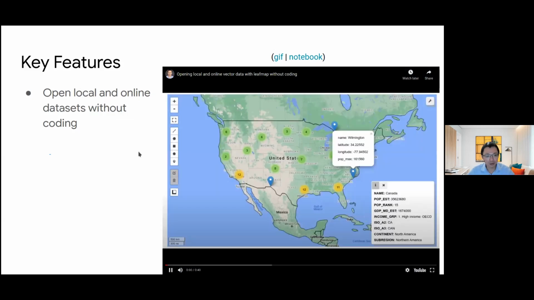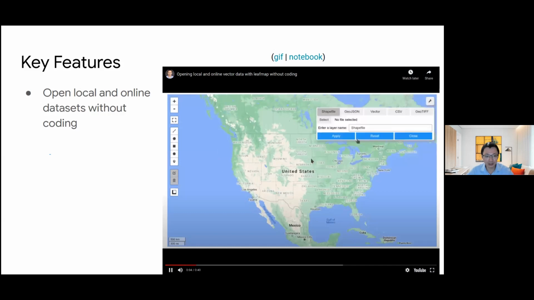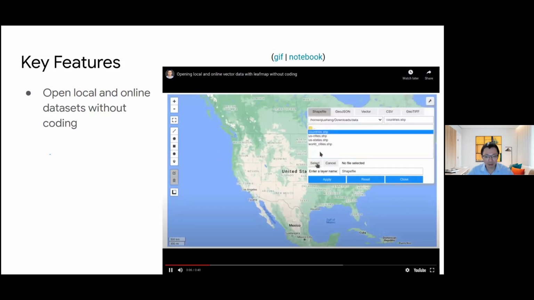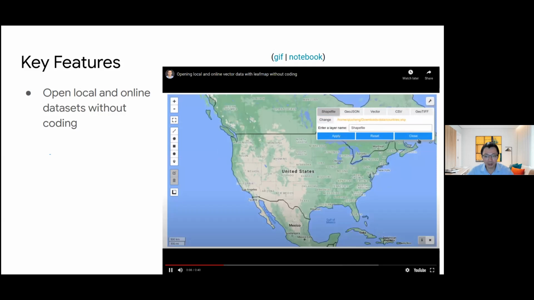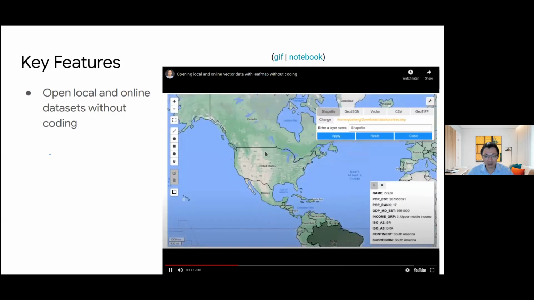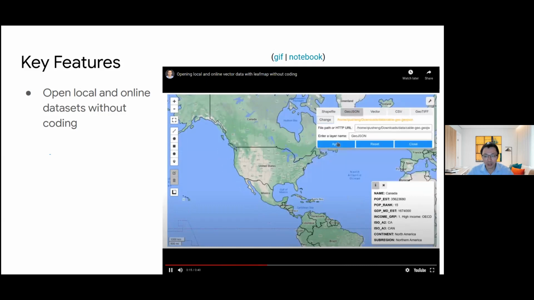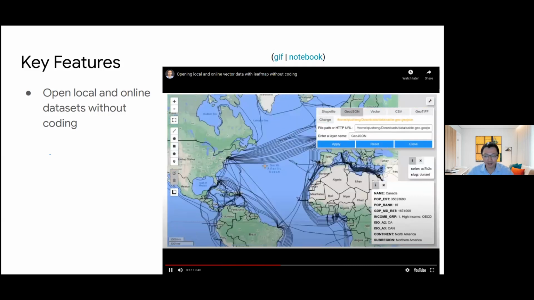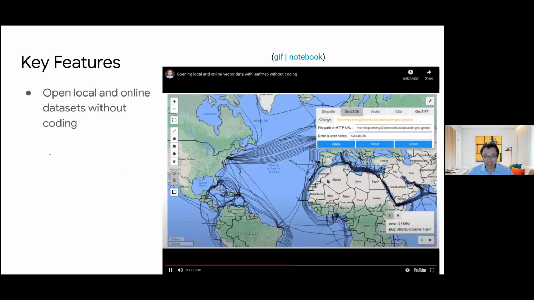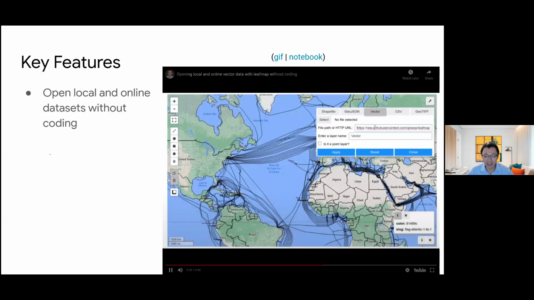And you can also open data from the internet. So for example, if you have a CSV hosted somewhere, or if you have some data on your local computer, you can directly open and then load it on the map without having to write any line of code. And so Shapefile, GeoJSON, or any GeoPandas supported vector data format, you'll be able to add to the map, and then you can just hover your mouse, you'll be able to see the attributes associated with the selected feature.